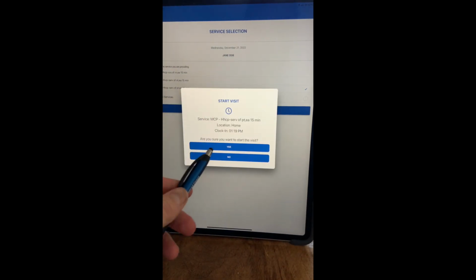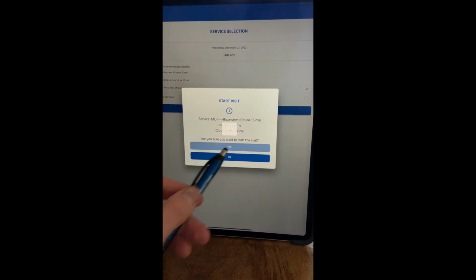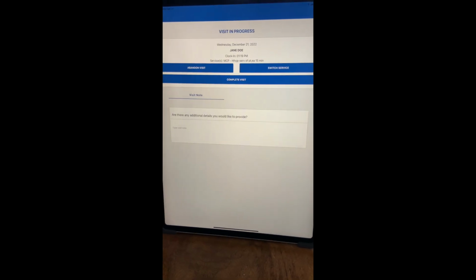It's asking me, are you sure you want to start the visit? Yep, I do. So now I've clocked in. I've started my visit. Maybe I did that in the patient's driveway in my car while I'm getting ready for the visit. And then I walk up to the patient's home and we get the visit started.